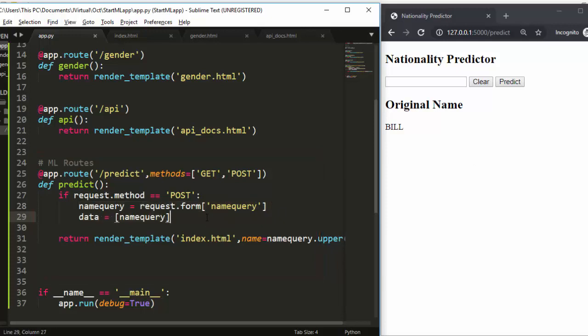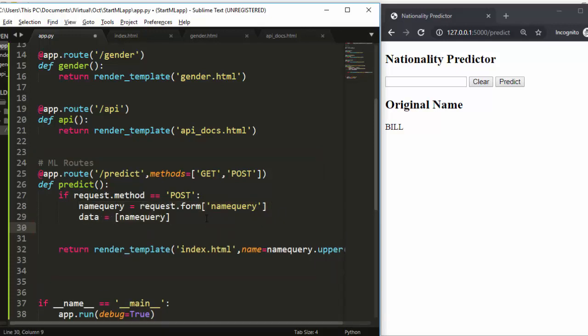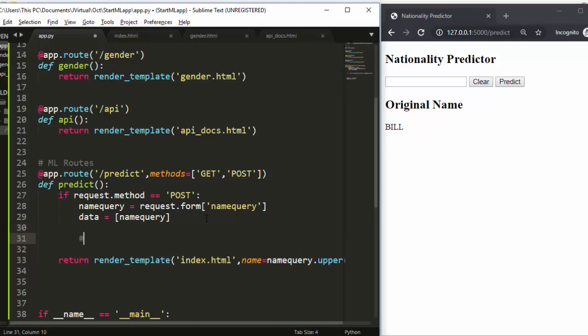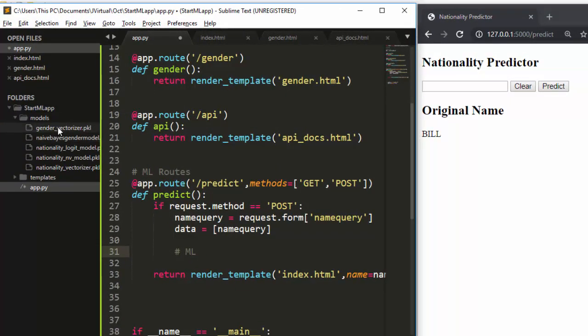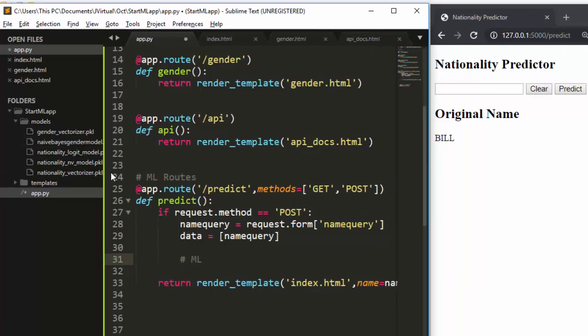Now let's see how to do the machine learning aspect. There are several ways of doing it, but first of all, let's make it quite easy. It's going to be our ML aspect. The simplest way is that, as we have already saved our models folder, we have our vectorizers and our models, which we have pickled. You have saved them in a pickle format, so we'll be using those things here.